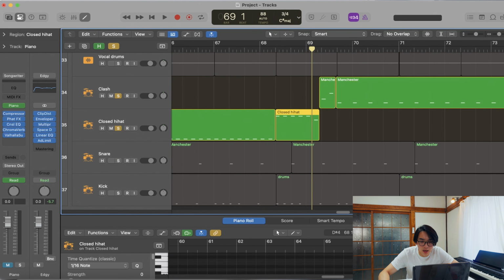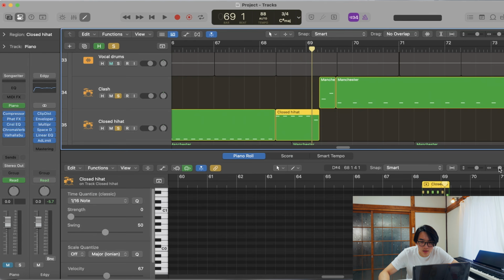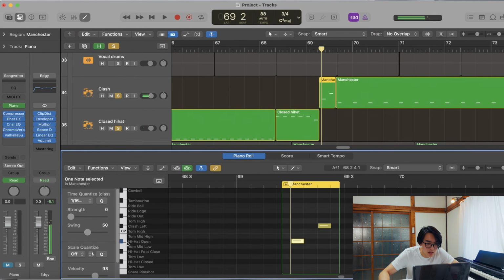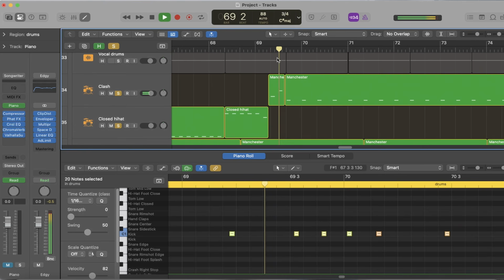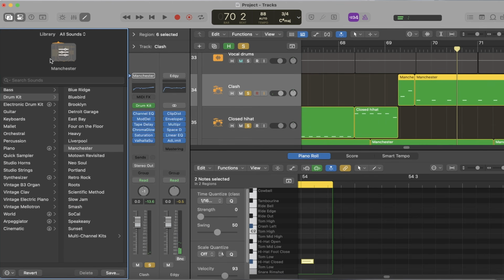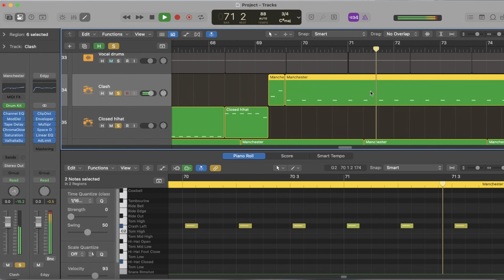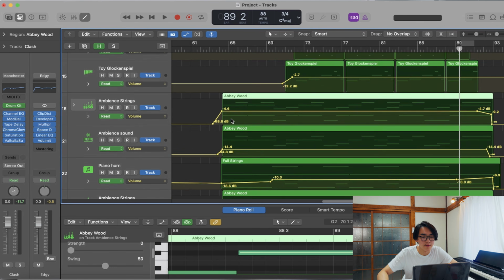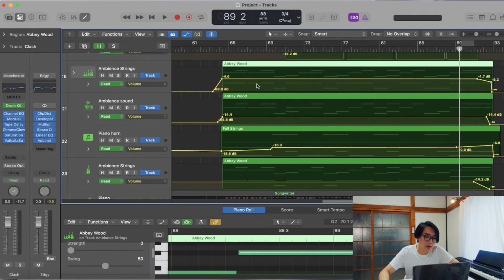Drum here, we added this new section, tom low, hi-hat open, and then crash left. And then we're just using this Manchester, the crash left. The automation, I need to show you this one. We have the ambient string coming in really strong at first, and then in the end we want the horn to stand out, so I reduce it down here.